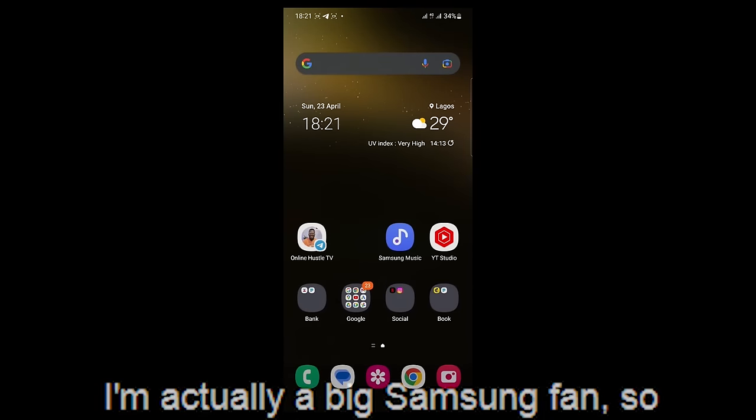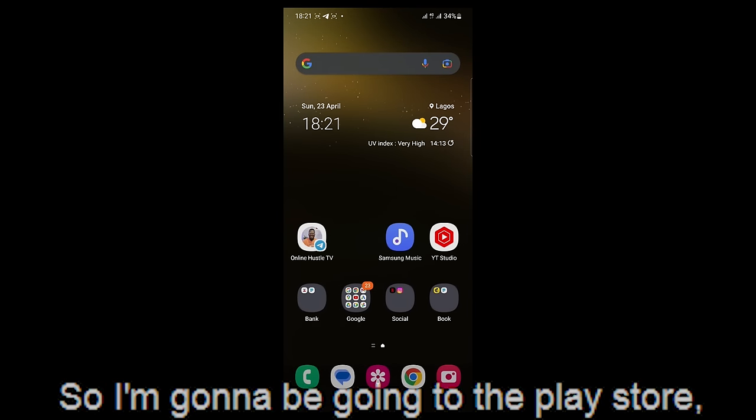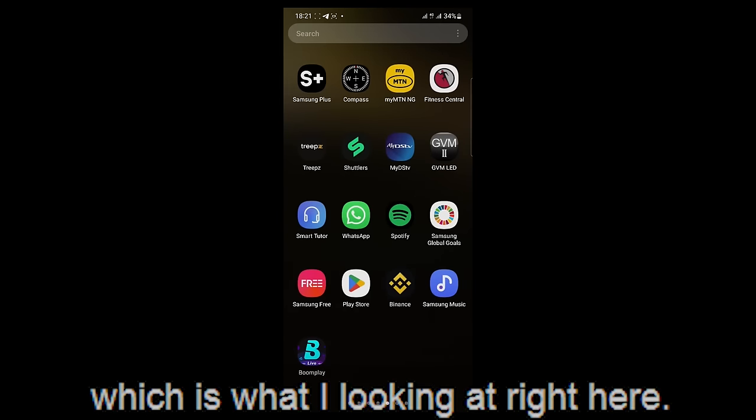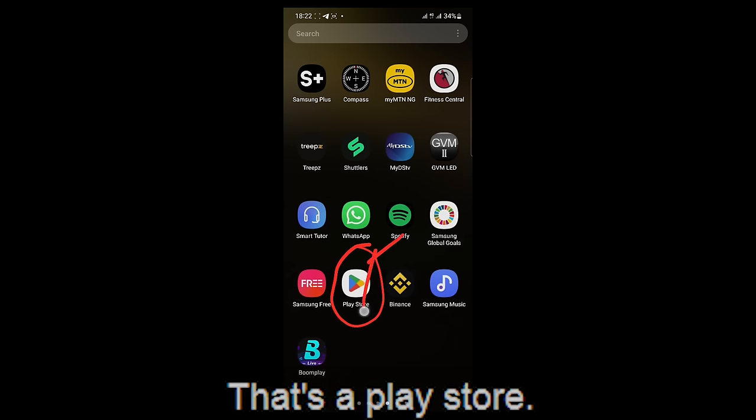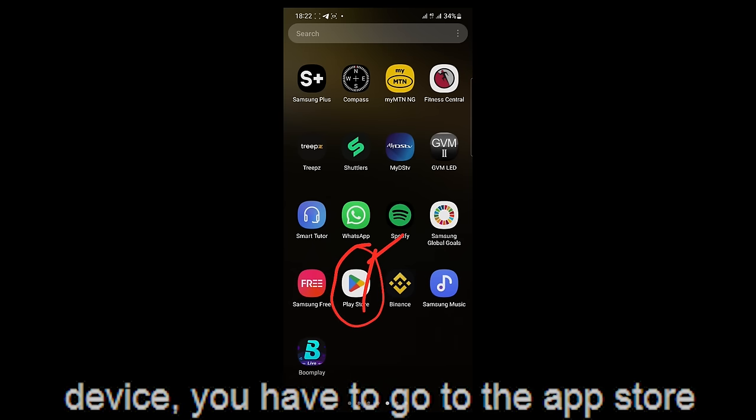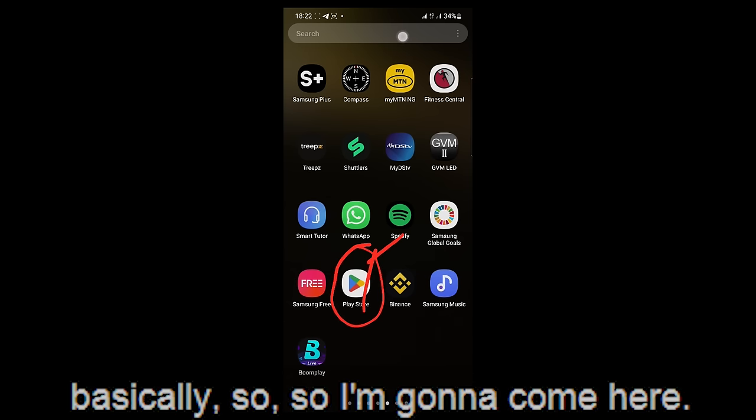I'm actually a big Samsung fan, so I'm using an Android device right now. So I'm going to be going to the Play Store, which is what you're looking at right here. That's the Play Store. If you're using an iPhone or an Apple device, you have to go to the App Store, basically. So I'm going to come here and hit Play Store.